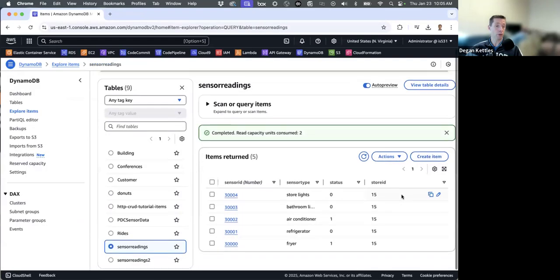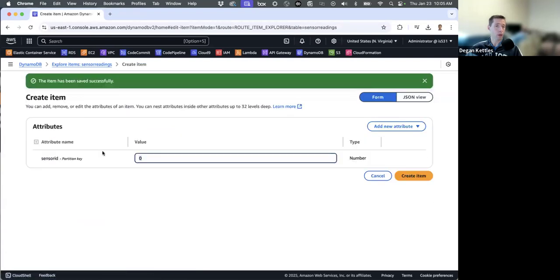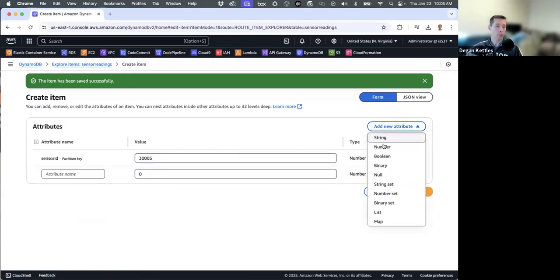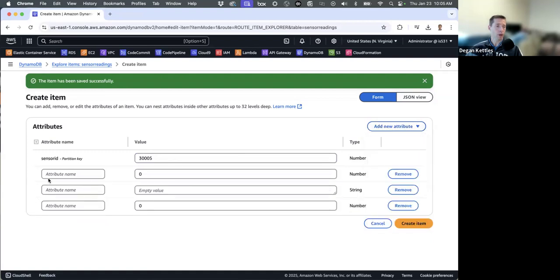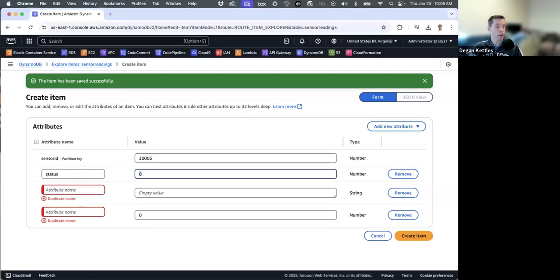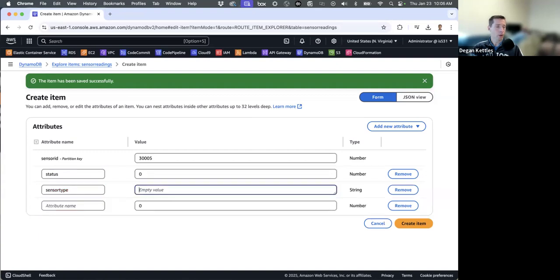And now we'll actually do a different store. So these were all in the same store. We'll do another 30,005, number, string, number. So this is the non-teaching part, so it's kind of boring, at least for me. So thank you for sticking it out. String, fryer, store ID. And so this one will be a completely different store.